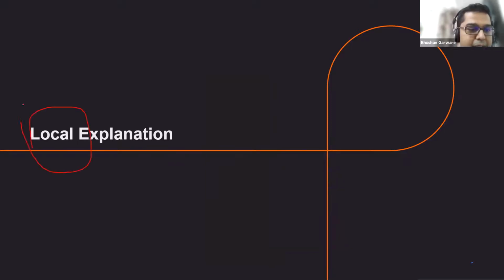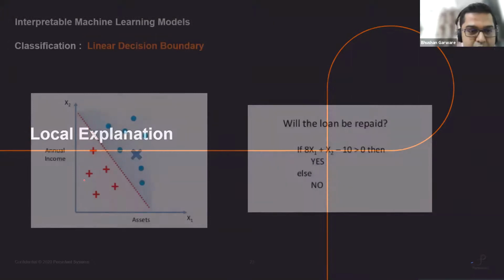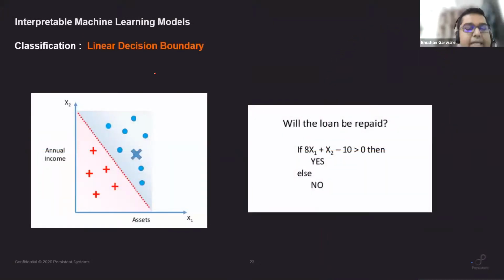So in a local explanation, as I told you, whatever explanations we have seen so far are at the data set level, at a global level. This is how your model behaves. But from here onwards, I'll give you one sample, and for that particular sample, you will have to explain why my model is predicting 1 or predicting 0. So, interpretable machine learning models, let's get started.